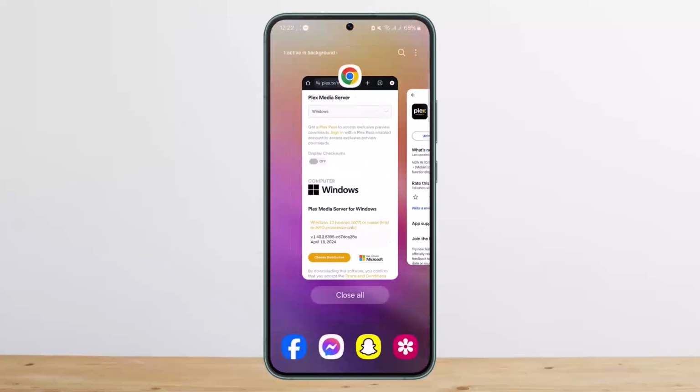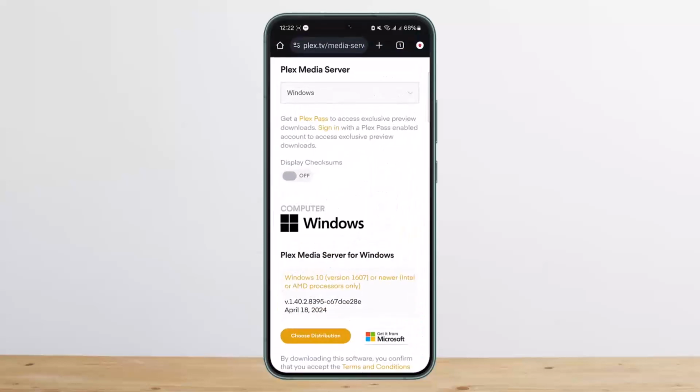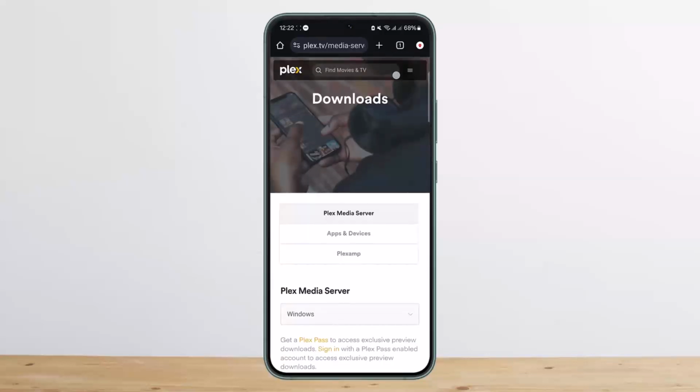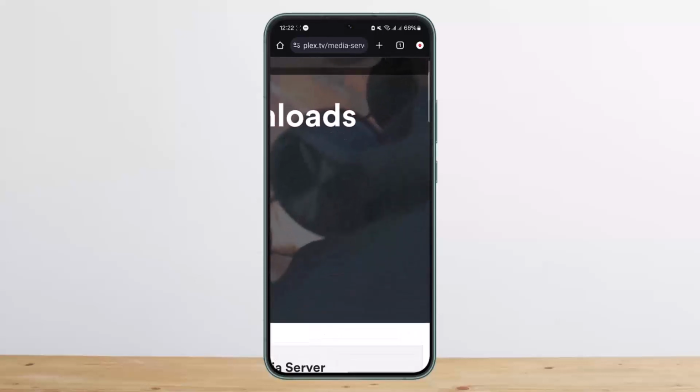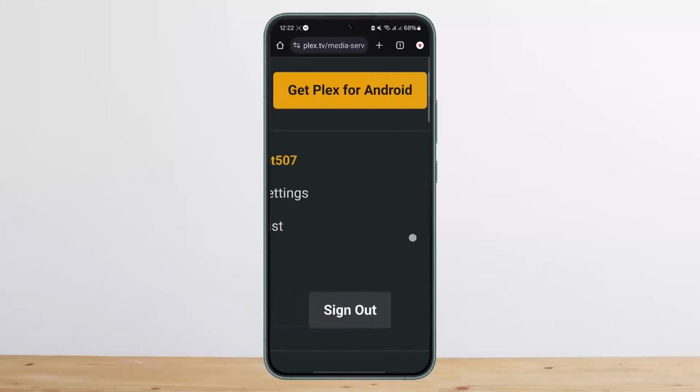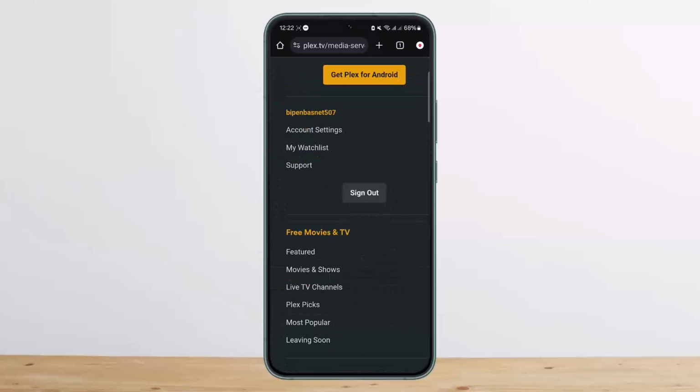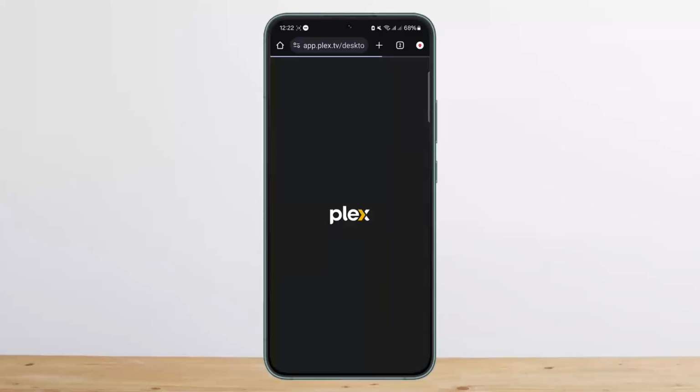First, you want to head over to your browser and head into plex.tv. Once you're there, you want to log into your account. Once you're logged in, tap on the hamburger icon that you'll find at the top right. Once you tap on it, you can see the account settings option. You want to tap on it.